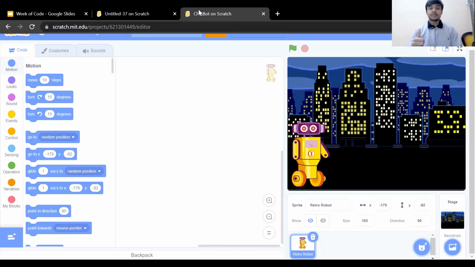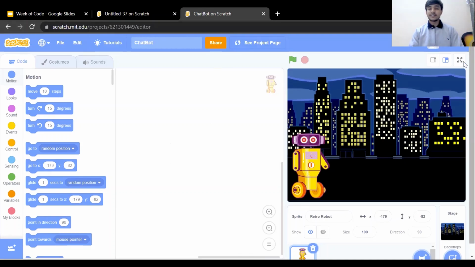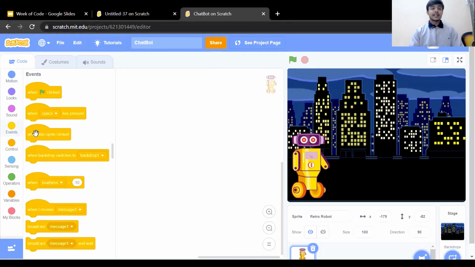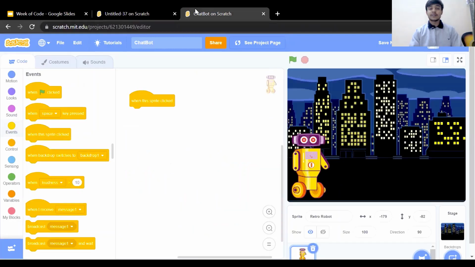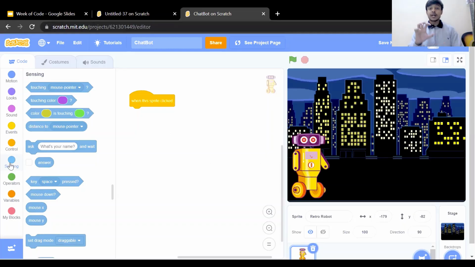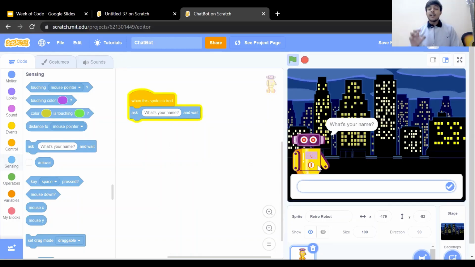Go to the same project which we were doing earlier. Go to the event section, drag the event when this sprite clicked. Because according to step 1, when we click on the robot, we have to ask the question, what's your name? So when this sprite clicked, go to the sensing section for asking the question. Ask, what's your name? And we are done with step number 1. So click on the sprite and see the changes on the stage. So now when I've clicked on the sprite, it's asking what's your name.